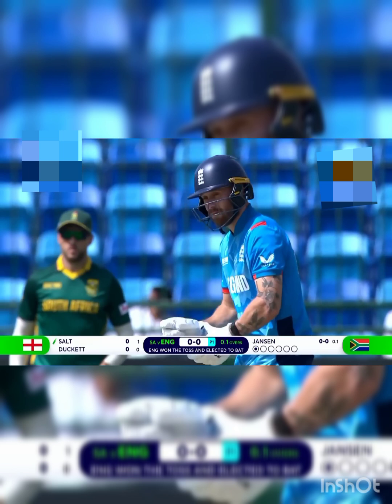Got him! Mulder gets rid of the dangerous Joe Root. England lose 2 and 2. Yeah, it's been noticeable how straight.